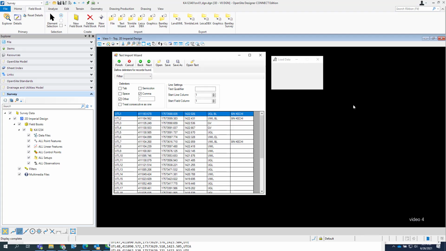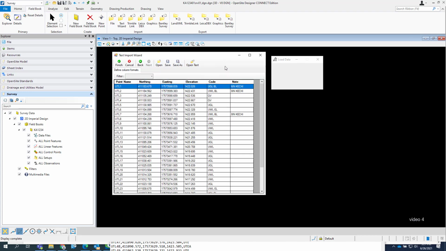We are back in OpenSite Designer, and this is where we left off in the import process. We've loaded that utility CSV file for our project, and then we've loaded the TIW file with the KDOT specific settings. I'm going to press the next button, and you can see that the data is all being categorized correctly based on the settings file, and everything looks ready. I'm going to press finish to import.